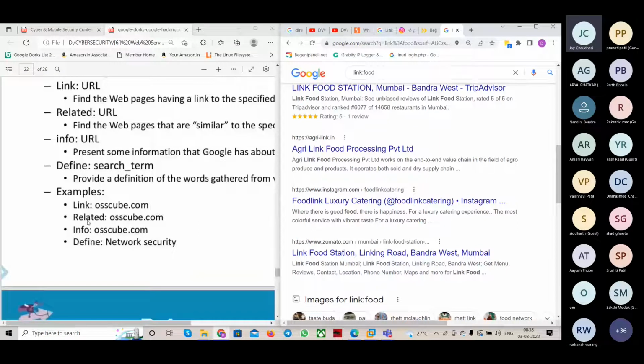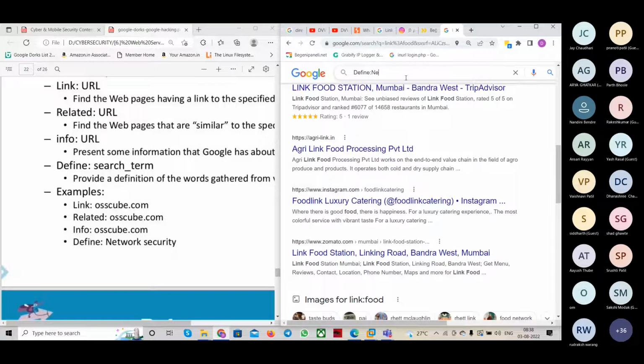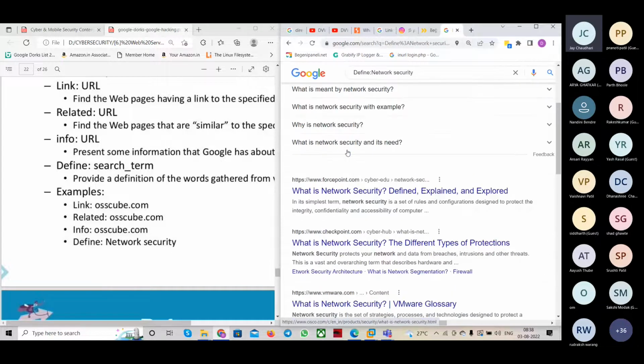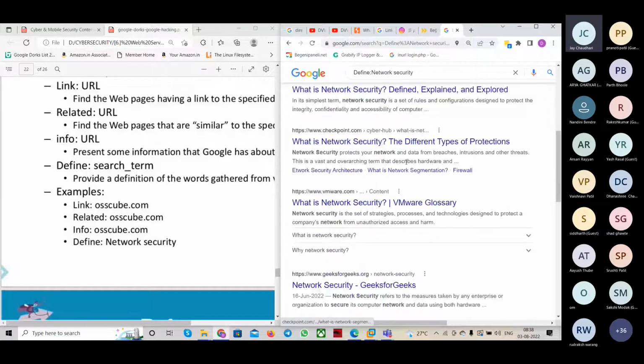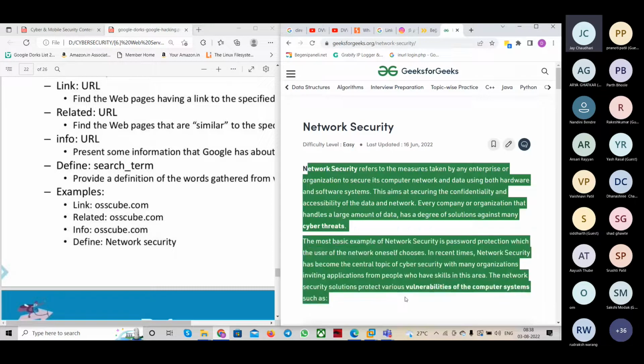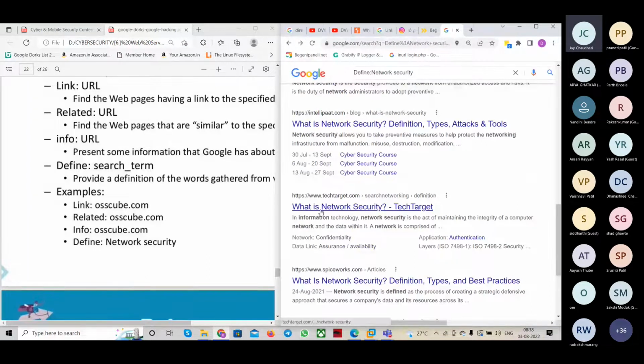There is also info, related and define. So let's see define network security if you are using it. If you are searching network security, you will be getting websites containing the word network security. There you will see its definition, like you can see for network security, because you have been using the define operator. Okay, so you'll be getting, see, this is the network security definition and all.